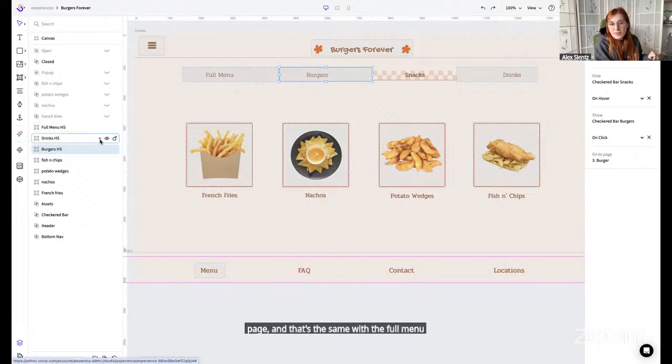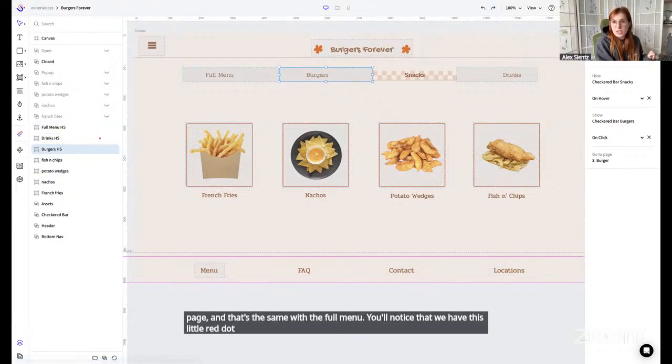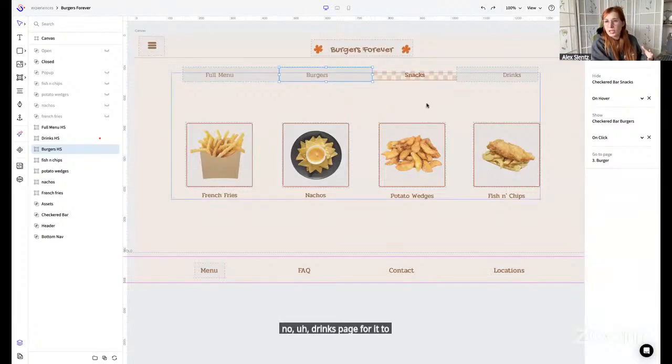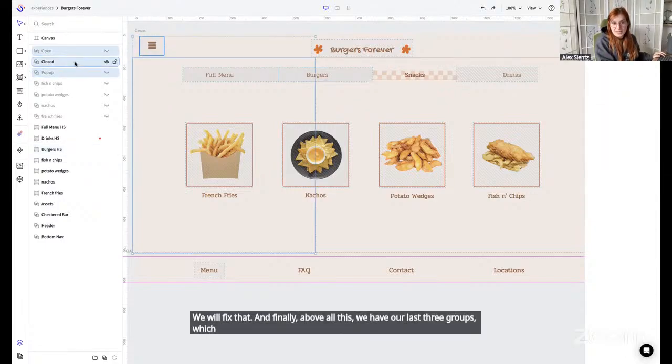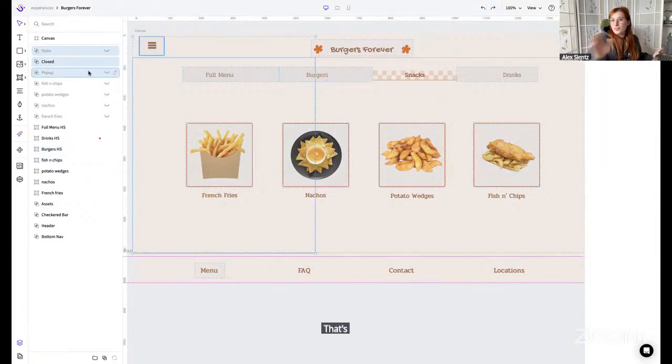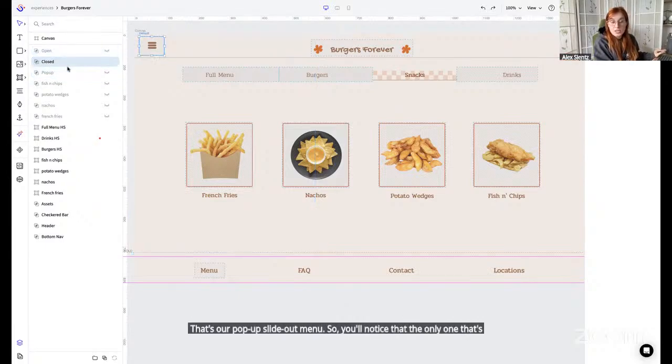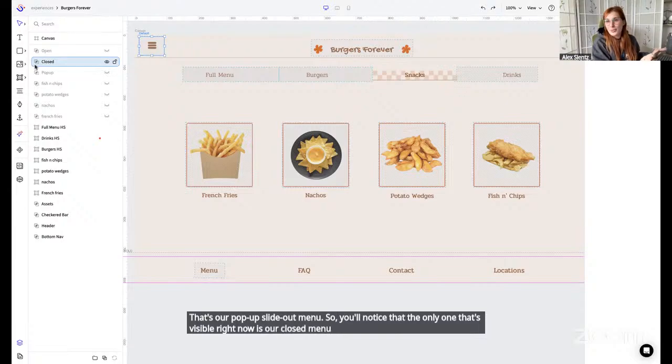You'll notice that we have this little red dot next to the drinks hotspot. That's because there's currently no drinks page for it to go to, so it's registering as an error. We will fix that. And finally, above all this, we have our last three groups, which are going to be these three. That's our pop-up slide out menu. So you'll notice that the only one that's visible right now is our closed menu. That's because our menu is closed.